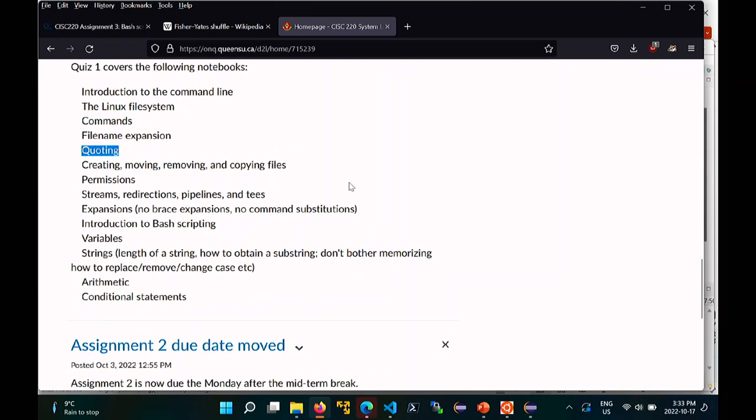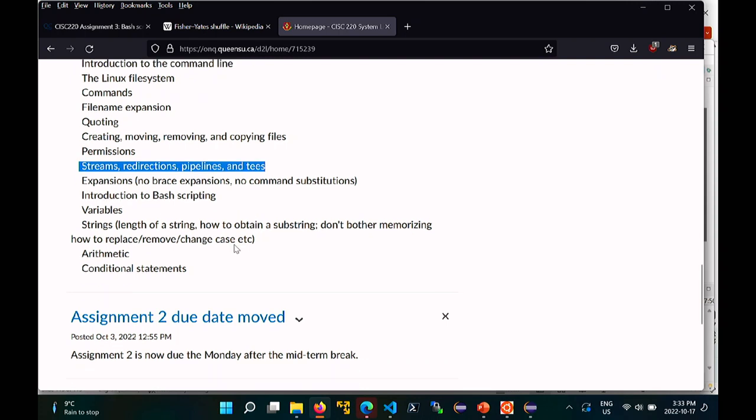You have to understand the significance of quoting, when it has to be done. How do you move, remove, rename files and things like that, copy files? You have to understand how to change permissions on a file and what it means for a file to have certain permissions. Streams, redirections, pipelines, and tees. So you need to understand the difference between standard in, standard out, standard error. How to redirect stuff to a file, how to redirect stuff to standard error, things like that.